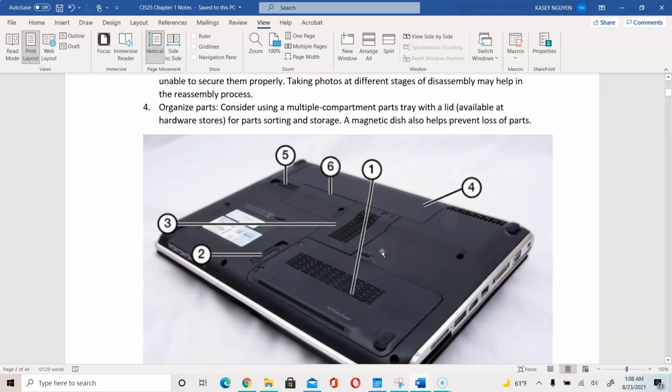So when you're working with computer components, you want to use anti-static wrist strap. We will be looking at those, and we also want to use anti-static mats. So when we take out the components, if you don't have like an anti-static bag, you can also place it on the mats.